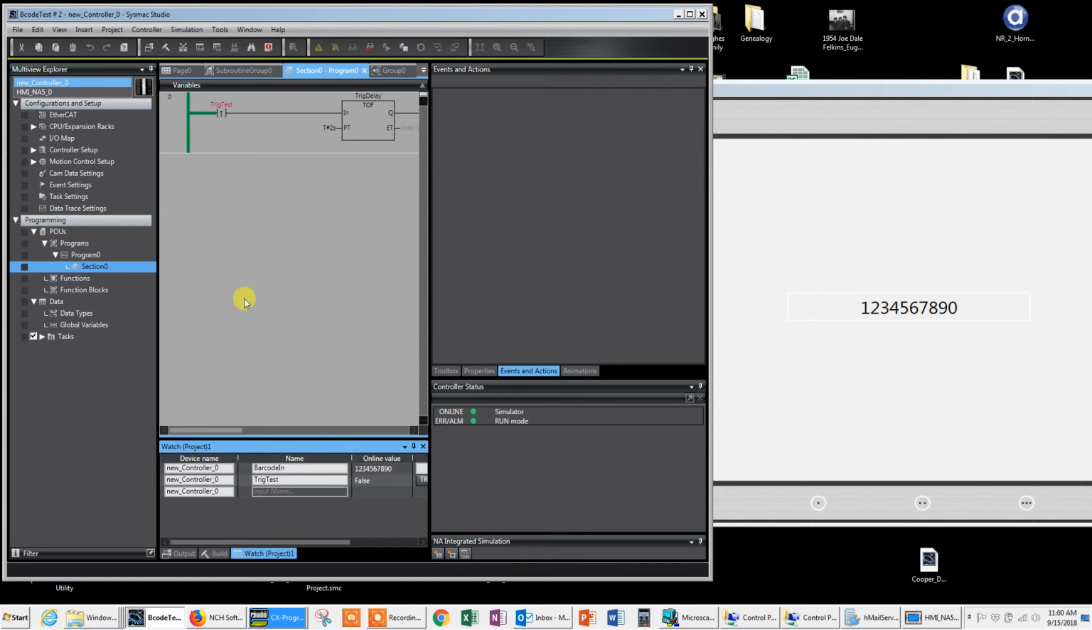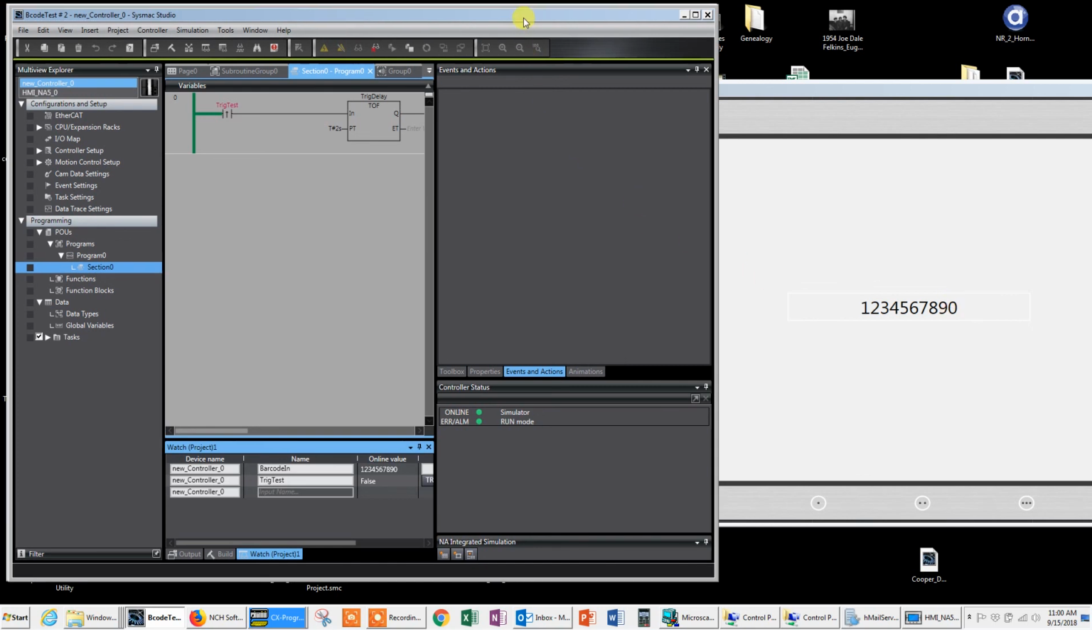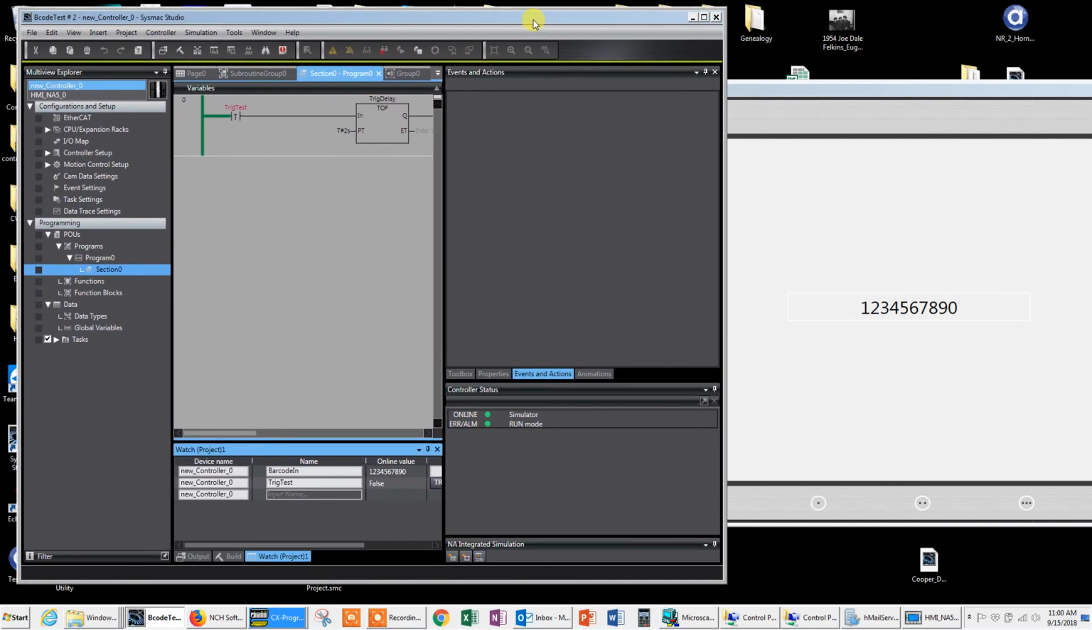So this is an example of doing remote triggering from the PLC to read a barcode, much nicer than the standard keyboard. And again, you could get rid of this data display altogether. You wouldn't actually even need it. All you'd really need is that pop-up keypad. So this is an example, and I hope that helps. Thank you.